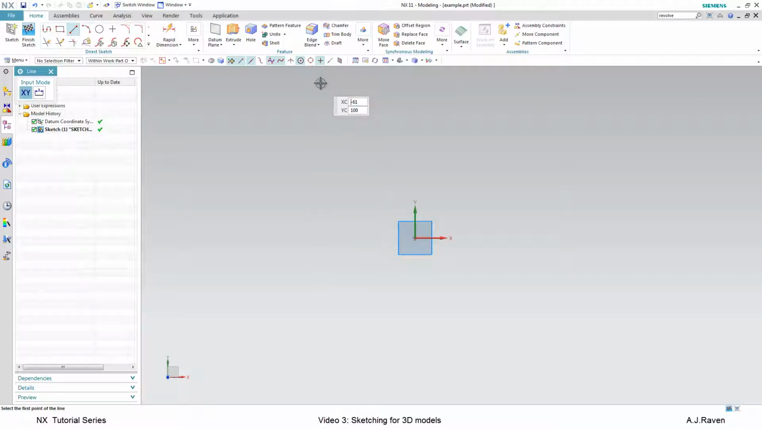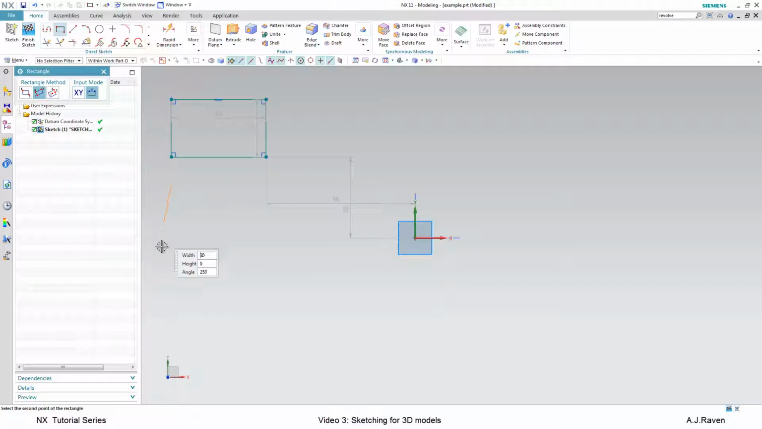In NX, as in all CAD software, there are a number of preset shapes that you can use to speed up your sketching, each with multiple possible input methods. For a rectangle, the options are 2 points, or 3 points, and from center.